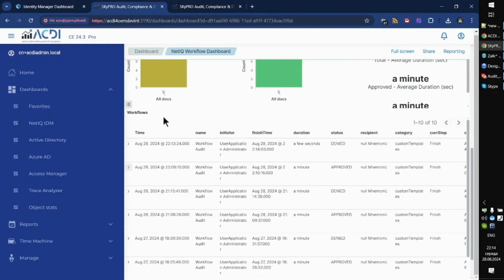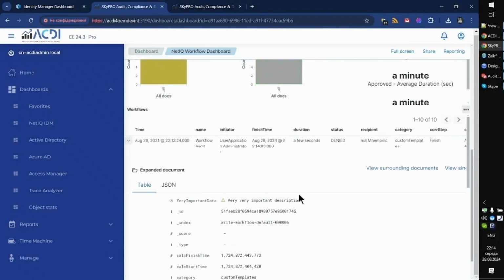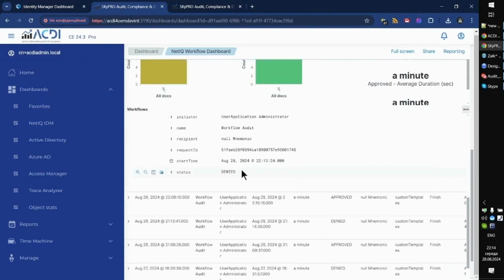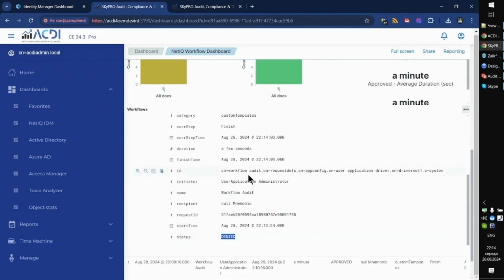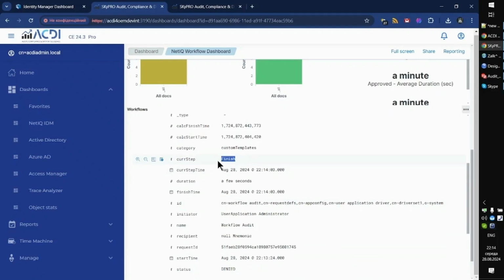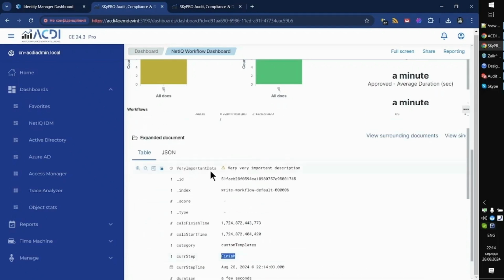Checking the workflow dashboard, we can see the request was denied. And the current step is finish. Very Important Data contains very important description, which can be used in our dashboards and reports.